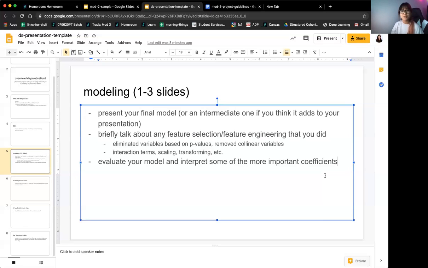Also, evaluate some of the coefficients. And I say here some of the more important coefficients. It really depends on context. Sometimes you could be just looking, all right, based on magnitude, which coefficients have the biggest number? Maybe you want to talk about that. But it also might depend on what the variable is. So depending on the variable, you might want to talk about specific things.